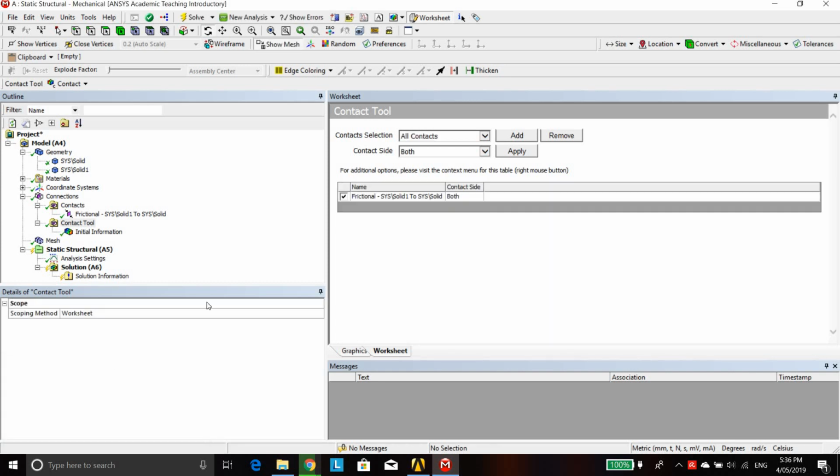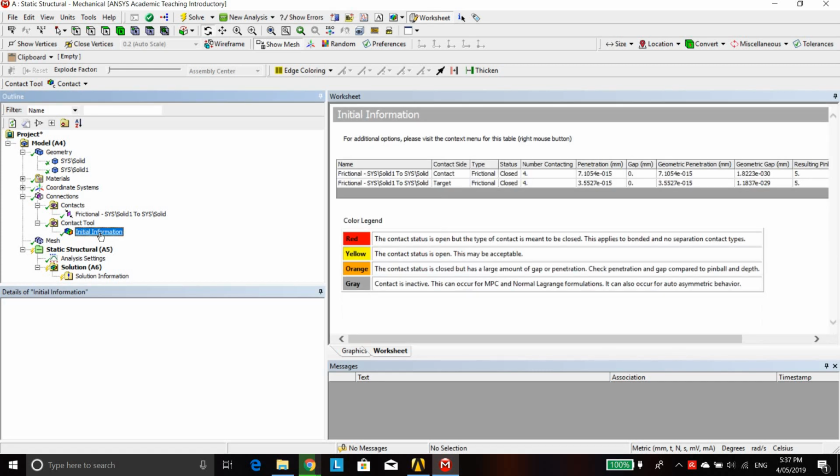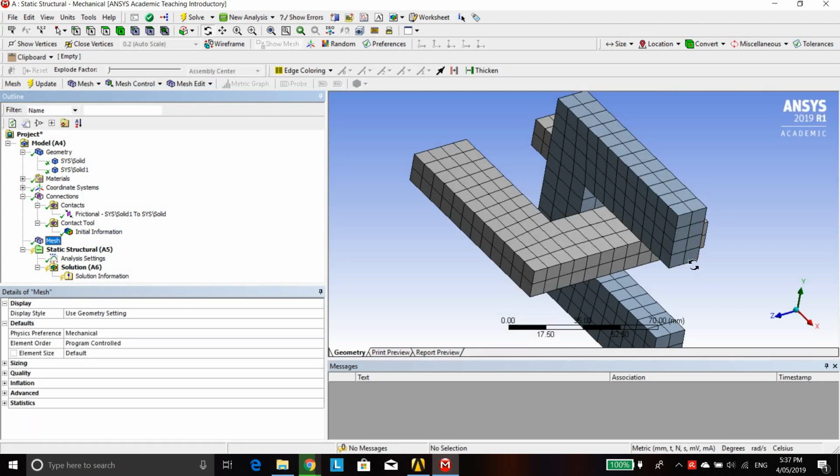So basically ANSYS is checking it. The status here is closed, closed. We don't have any open contact. If we had any trouble here, ANSYS is going to show us using these colors. You have this type of error, fix it, and those kind of things. Let's go and check the mesh.